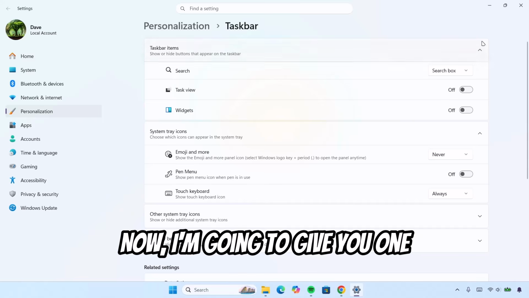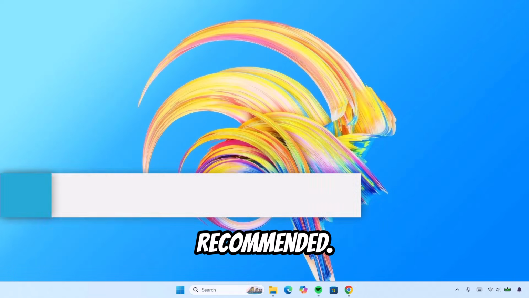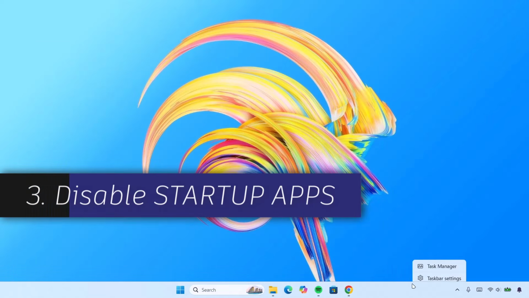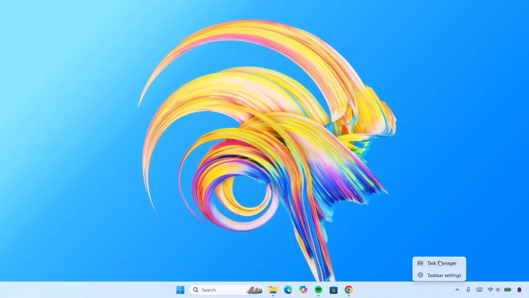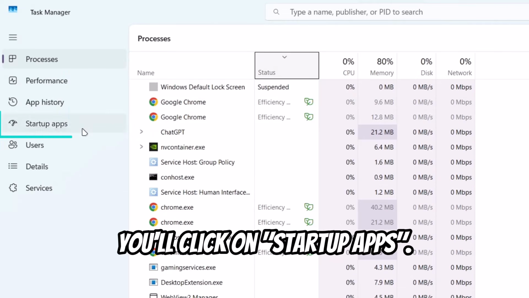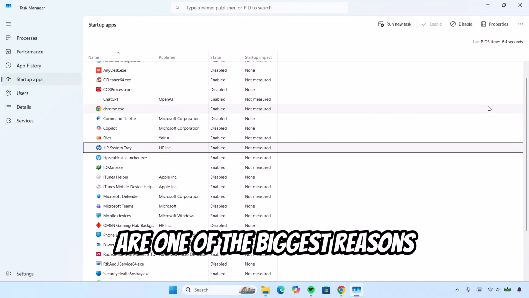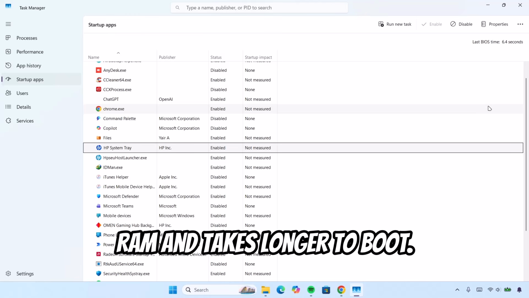Now I'm going to give you one bonus tip right here. This is very powerful and highly recommended. Now right click on your taskbar, select Task Manager. On your left, you want to click on Startup Apps. Startup apps are one of the biggest reasons your computer uses too much RAM and takes longer to boot.